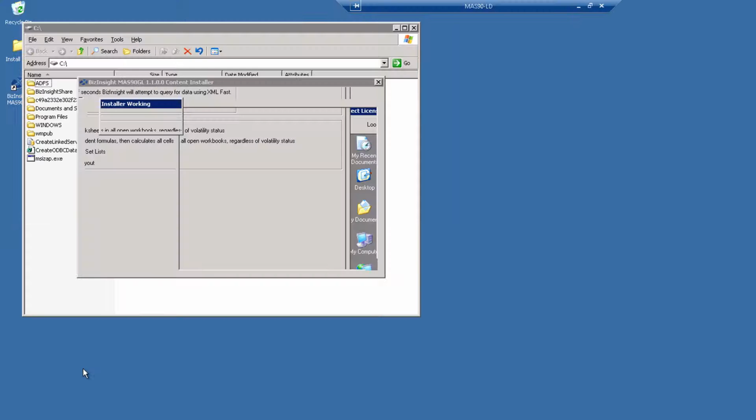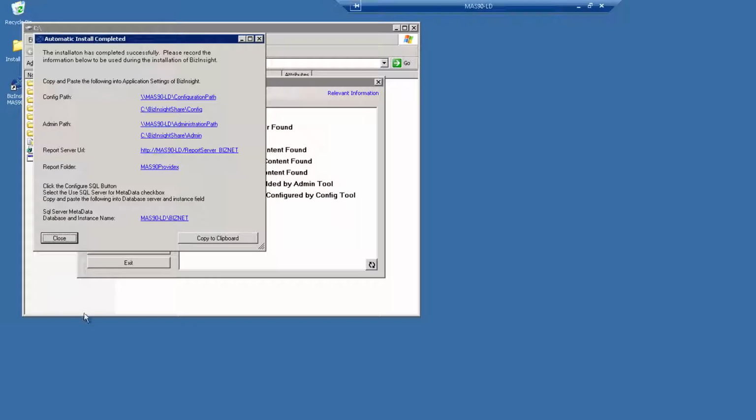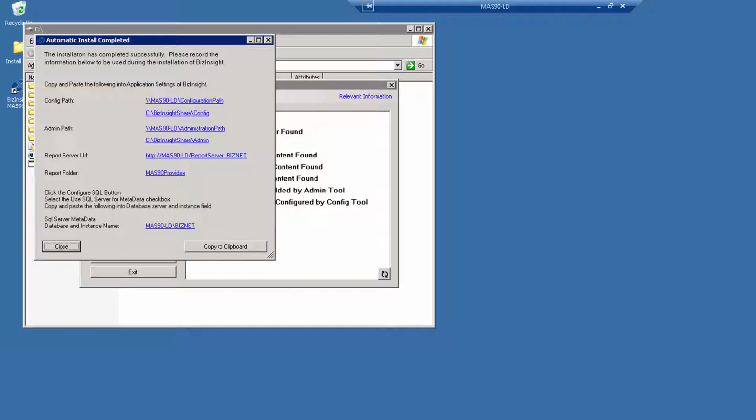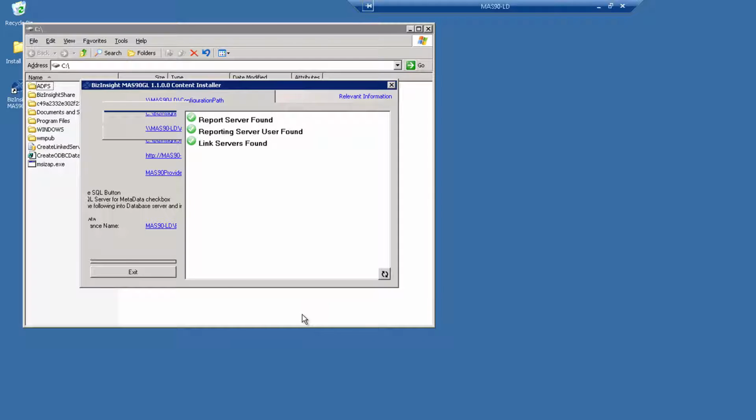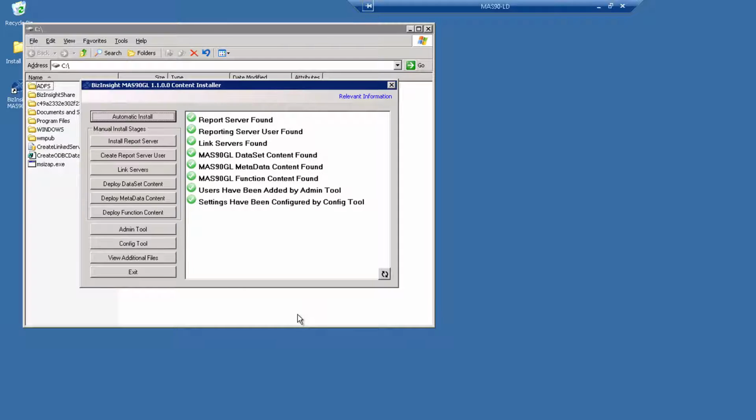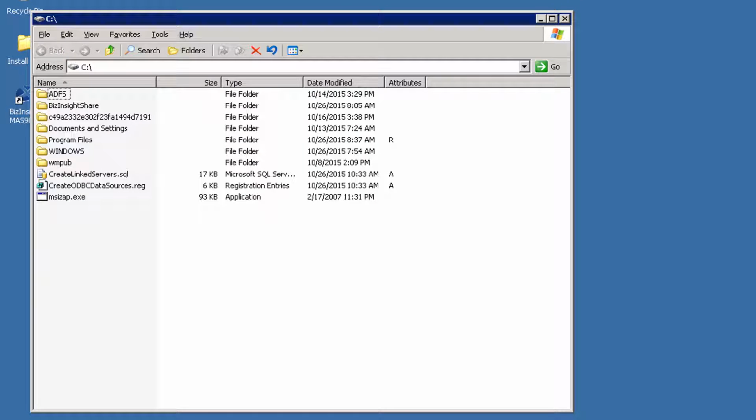When the installation is complete, the Content Installer will display all of the information relevant for the BizInsight client installation. These paths can be copied to the clipboard using the Copy to Clipboard button. Click Close to close this dialog. All of the steps should now show green check marks next to them. If you ever need to see those paths again, click on the relevant information link in the upper right corner. We now need to run the files that were created by the Content Installer.